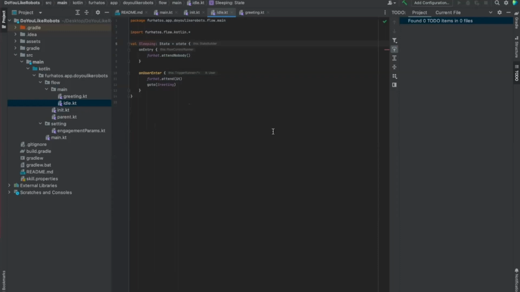In the sleeping state here, we can see on entry, we will be making sure that we're not attending a user. And we will be waiting for a user to enter, where we will be attending the user, and then we will go to the greeting state to start talking to them.